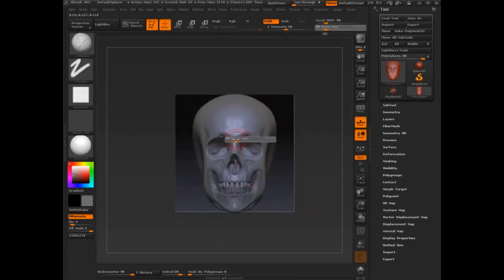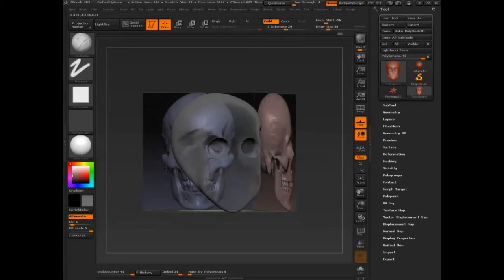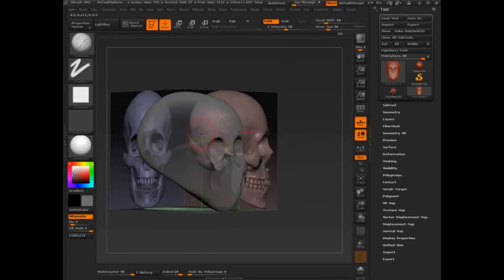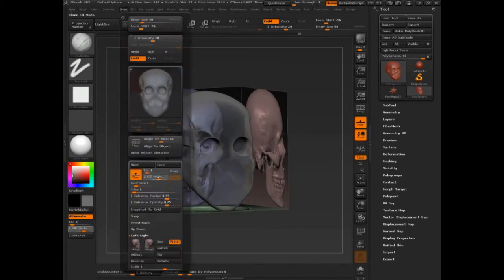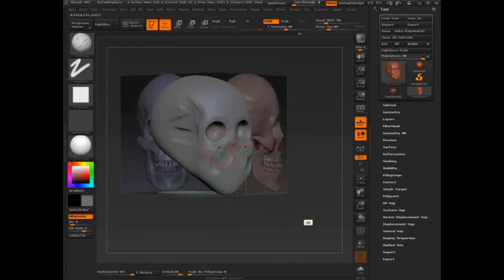Switch over to our clay buildup. Now this clay buildup brush, I can see, all right, well, external angle, I'm going to come down, zygomatic. It's pretty cool. We can come into draw and adjust that fill mode. And we can literally use both sides of this.